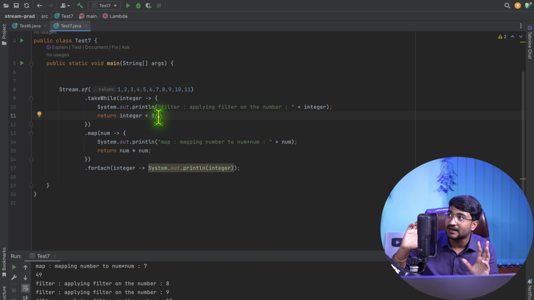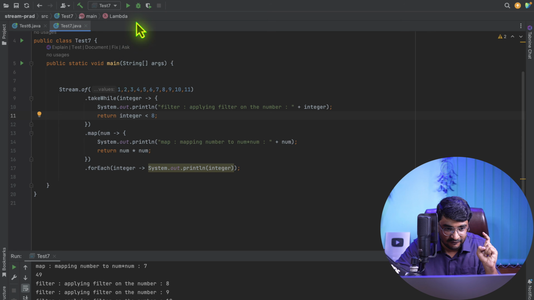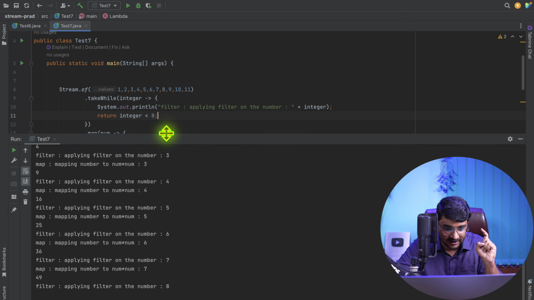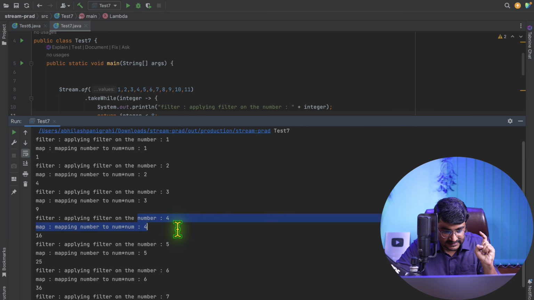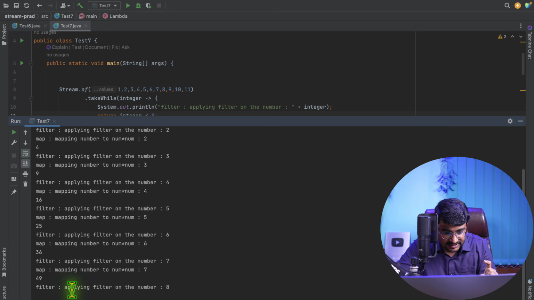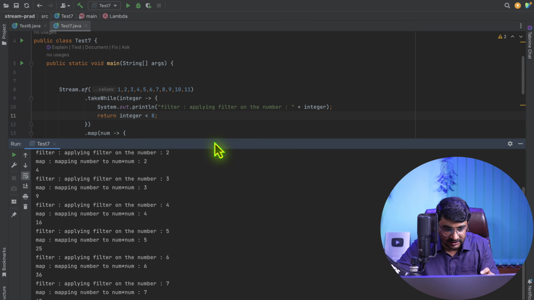Short circuiting means, think like, first let me run this. If I run this, you're going to see, for the 1, filtering is happening, mapping is happening, forEach is happening. For 2, the condition matches for the filter, map is happening, forEach is happening. 3 also, the things are happening. 4 also, the things are happening. What about for the 8th?